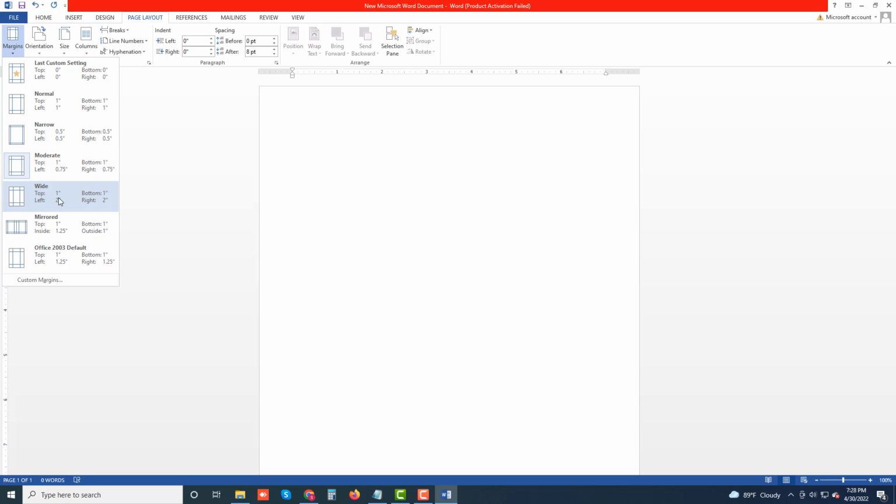And wide is top 1 inch, bottom 1 inch and left 2 inch and right 2 inch. And mirrored is 1 inch top and bottom 1 inch, inside 1.25 inch and outside 1 inch.